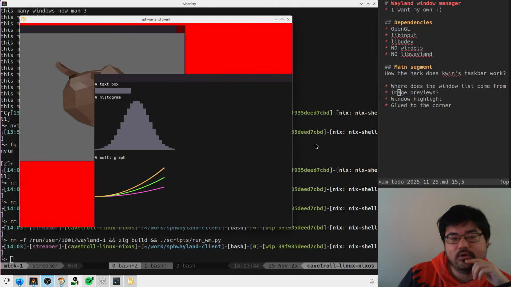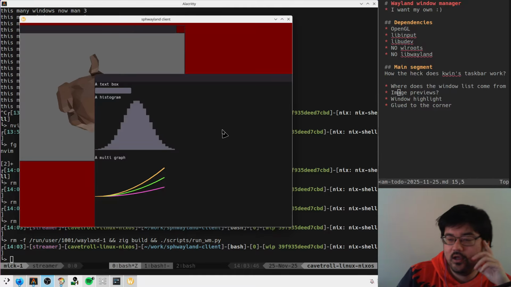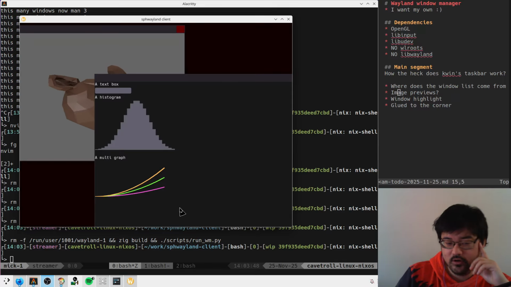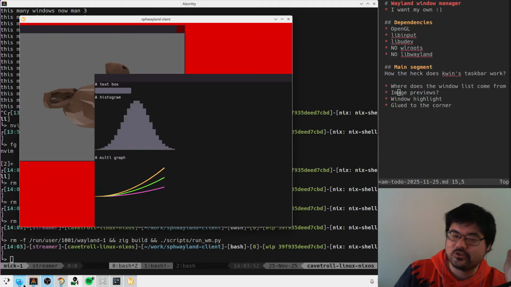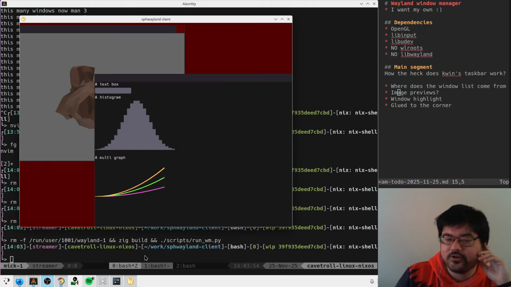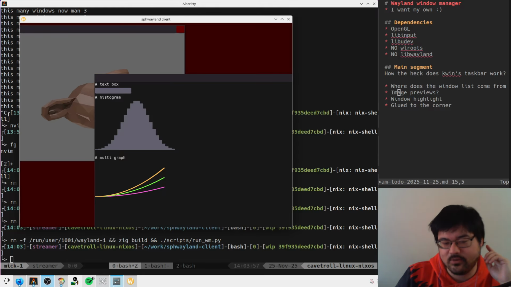Today, I want to investigate how KWin or Plasma Desktop, KDE, I don't know, whatever this desktop environment I'm using is called. I want to understand how their taskbar works, right?